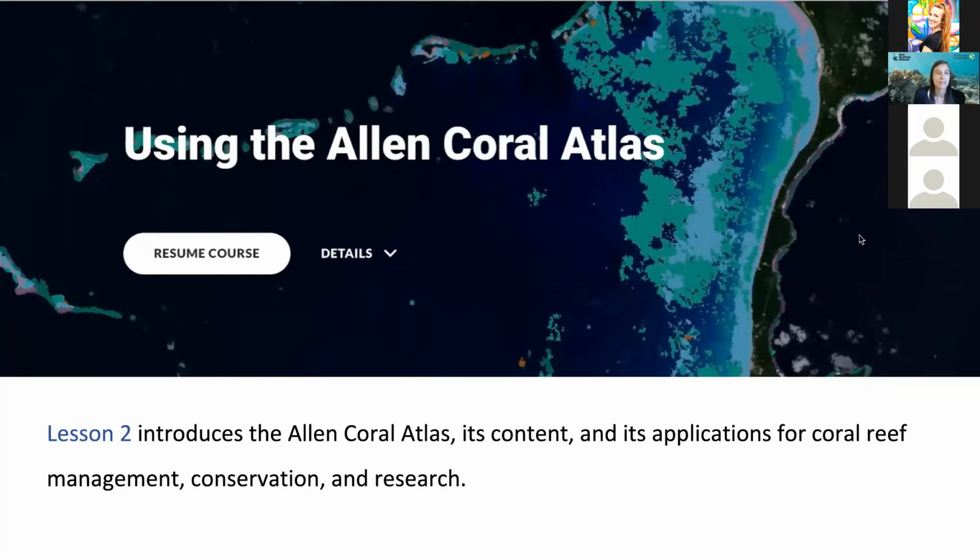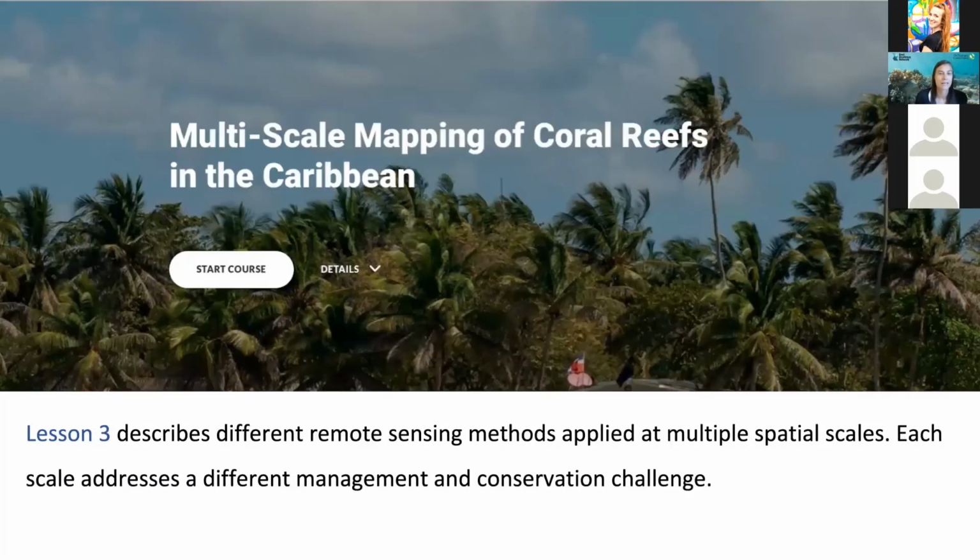Then the final lesson is about multi-scale mapping of coral reefs in the Caribbean. It introduces remote sensing technology to map at multiple scales and builds on the previous 2 lessons, addressing management questions that target live coral cover, reef health, and monitoring changes at the colony level. And we're putting the links in for you.